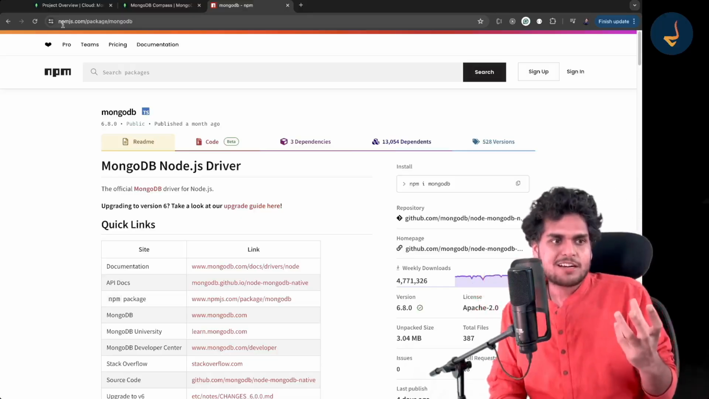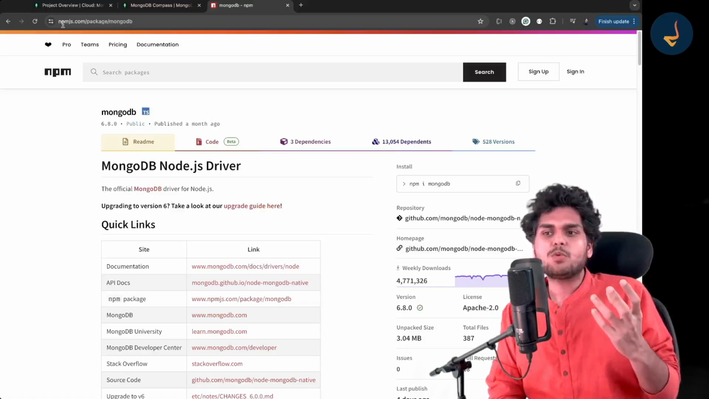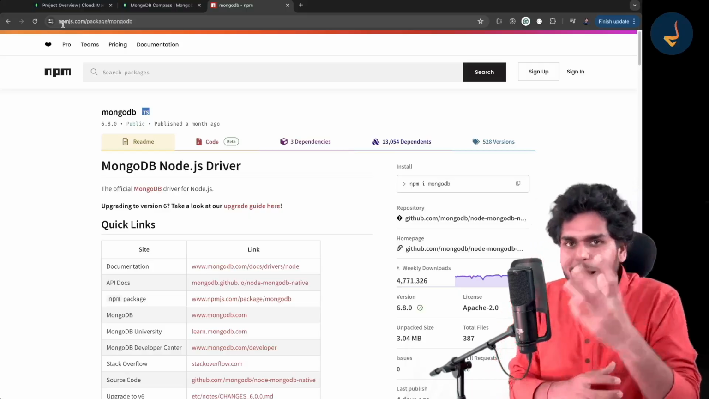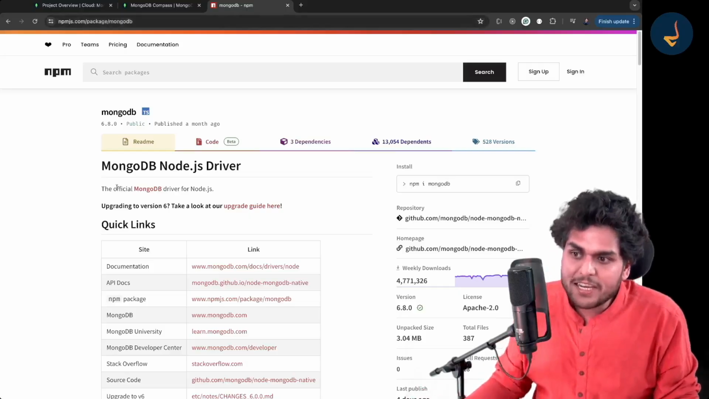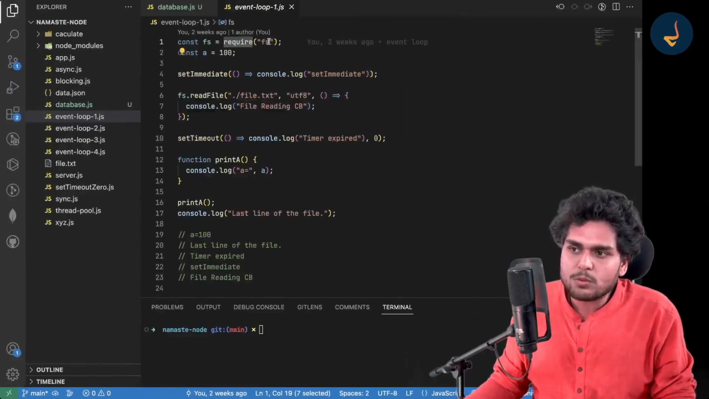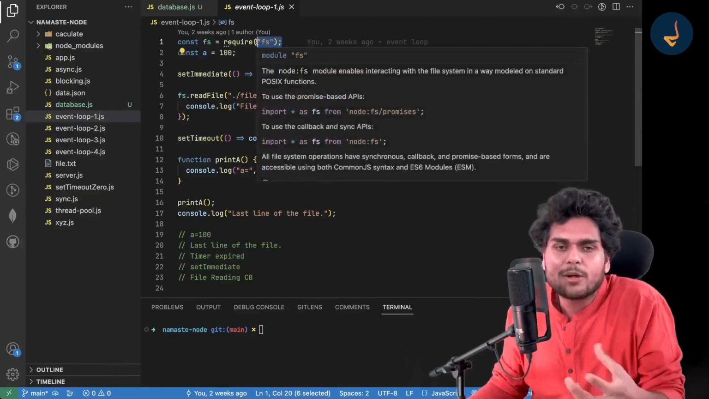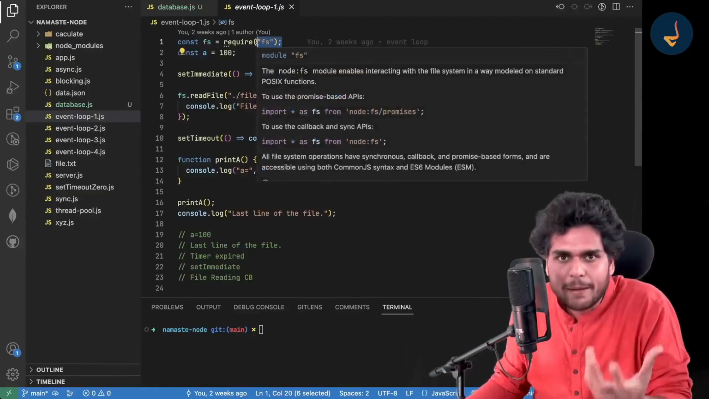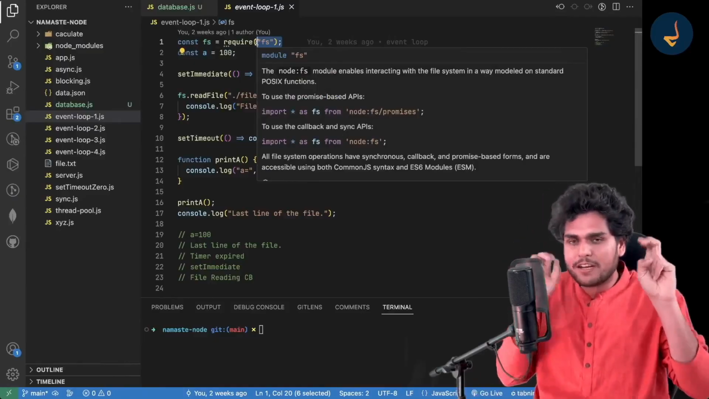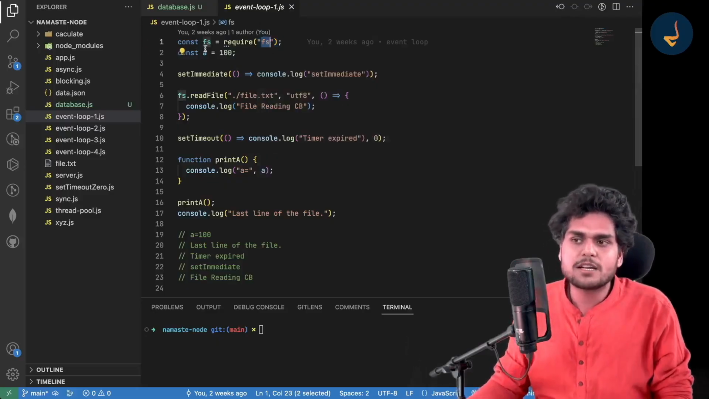Suppose you want to connect to MongoDB. So you have a package for it. This package gives you some code. Just like we had to connect to the file system, Node.js has given us a package. This is a library. You can call this a package, or you can call this a module. Generally, the good word is module over here. So you have an fs module. You just require it and start using it, right?